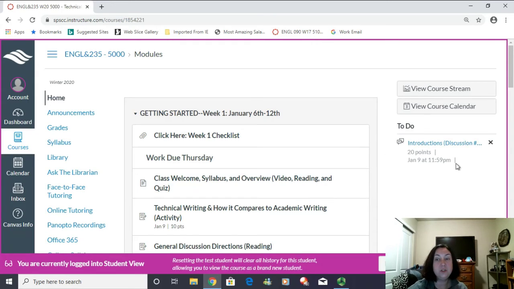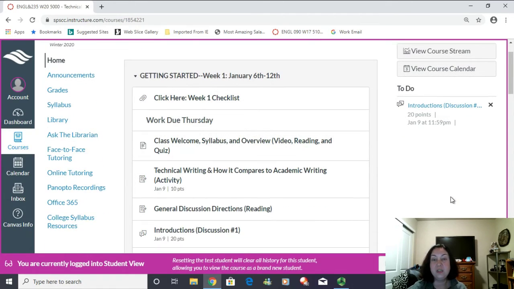Same thing to do with the to-do list. The to-do list will not capture all of the assignments that you need to complete. In fact, you'll see on here, it's actually only listing out one assignment, but there is more than one assignment that is due by the 9th. And so you really cannot use those two functions and assume that they're going to be accurate.